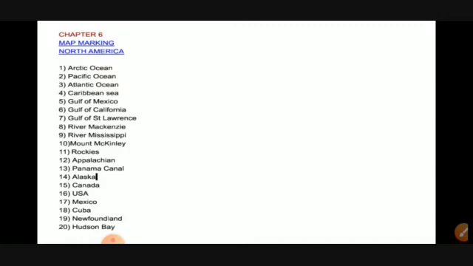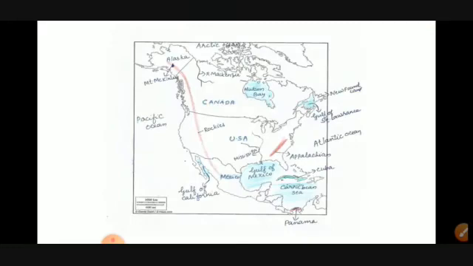Then Gulf of Mexico, Gulf of California, Gulf of St. Lawrence, River McKenzie, River Mississippi, Mount McKinley. Then Rockies, Appalachian, Panama Canal, Alaska, Canada, USA, Mexico, Cuba, Newfoundland and Hudson Bay. So these are the 20 places which you have to mark in our map. So let's start the map marking.